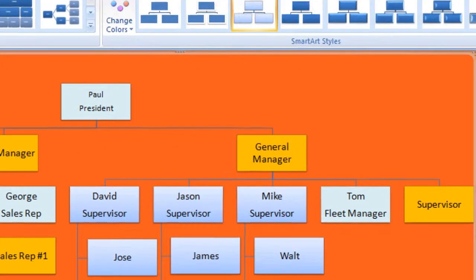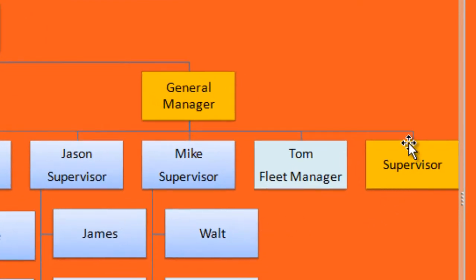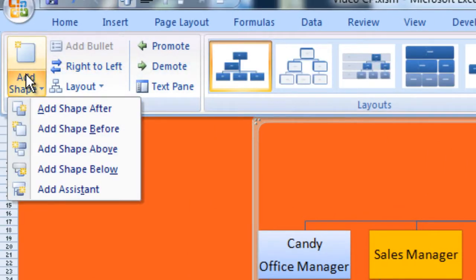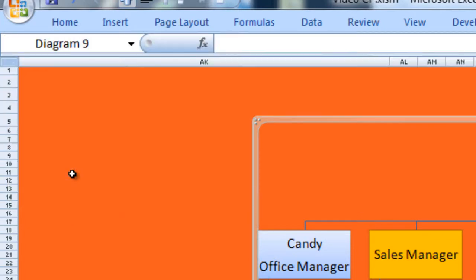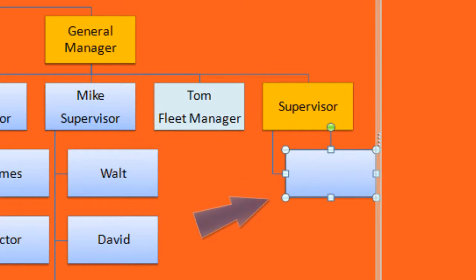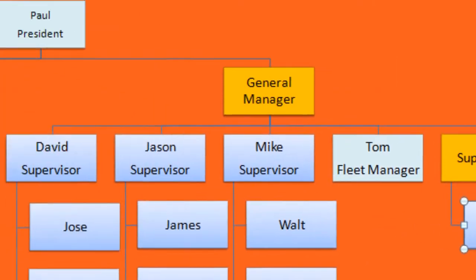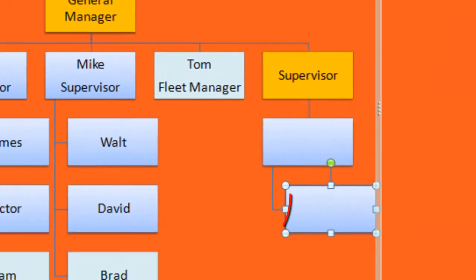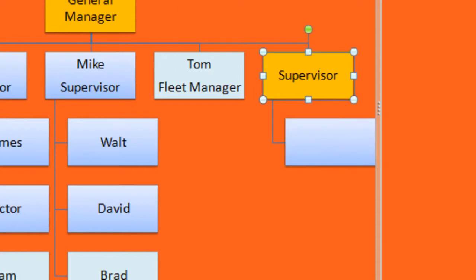Let's say we want to give this supervisor some people to supervise by adding a couple of crew members. We click on the cell and then come up here and click on the Add Shape. On the drop-down menu, click on the Add Shape below. As soon as we do, a new cell appears below the supervisor's cell. If we repeat the process while having this cell highlighted, the new person will report to the wrong person because we want him to report to the supervisor. The cell added will always report to the cell that was highlighted when you add another shape.